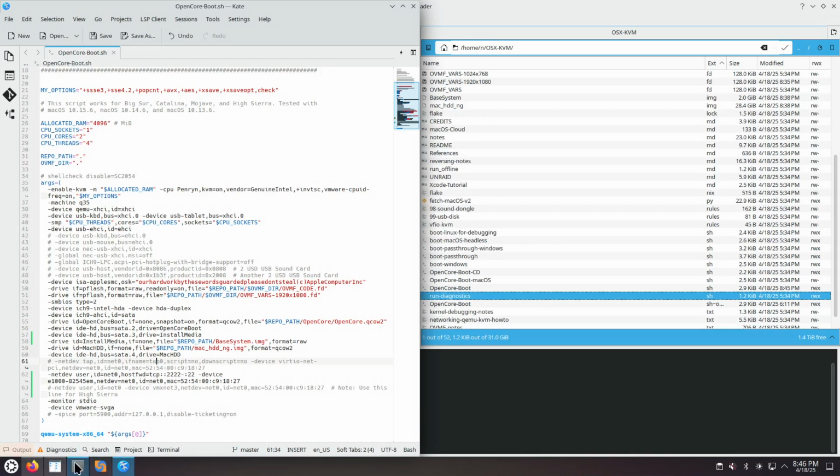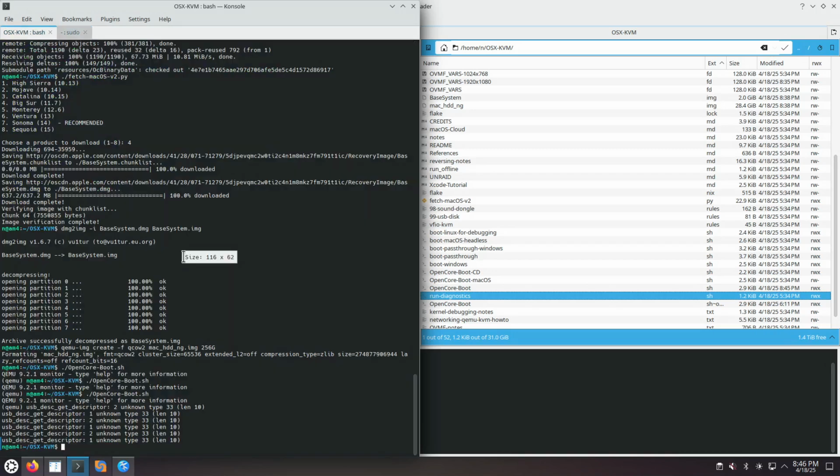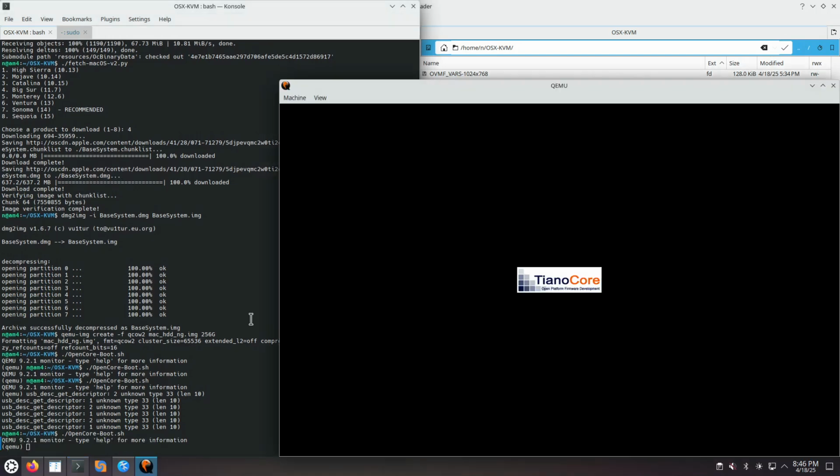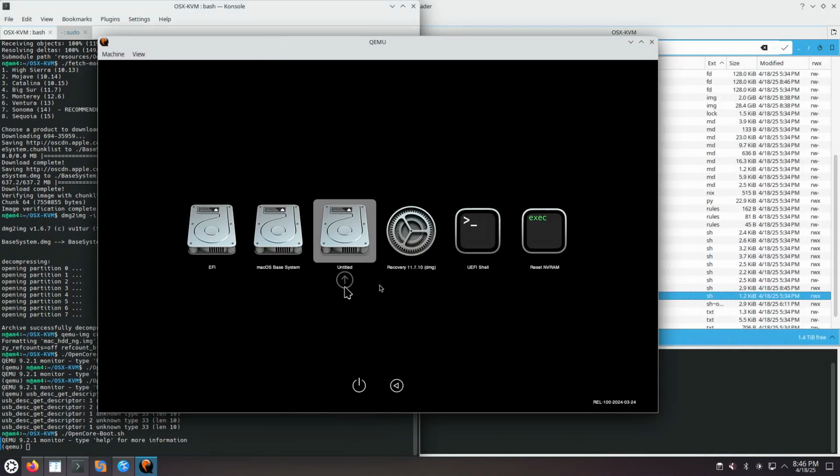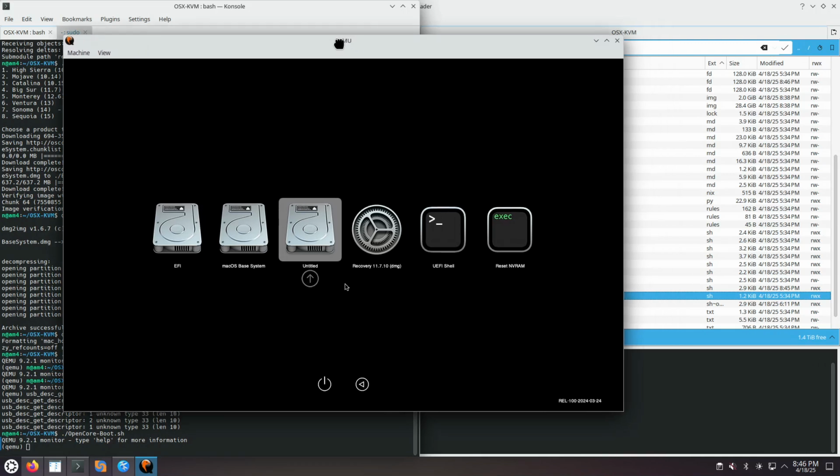Now if we start the script again, open core-boot.sh, it should just boot and not try to install. So the default selection is untitled, to boot from the partition that we have created. And it will automatically boot from what I see. There's a timeout of 10 seconds or something, and then it will automatically boot.